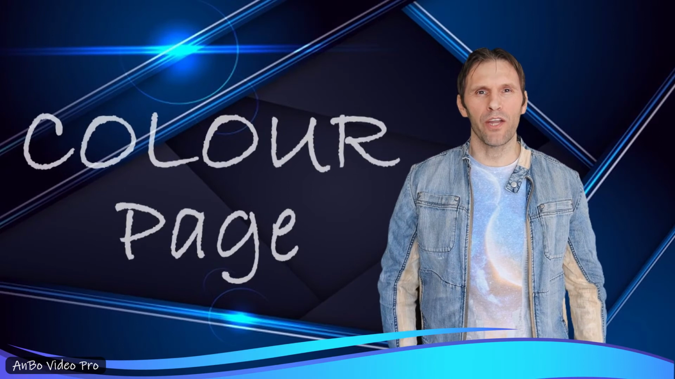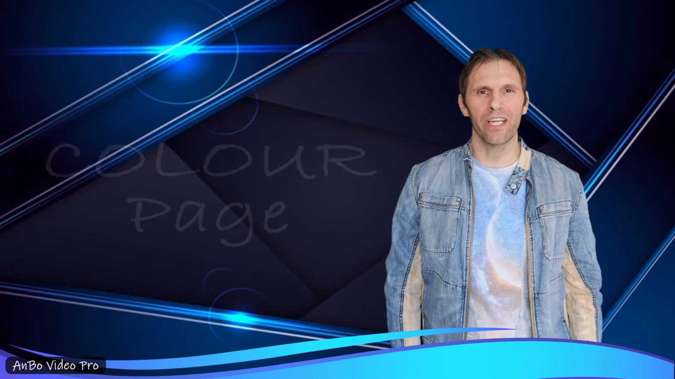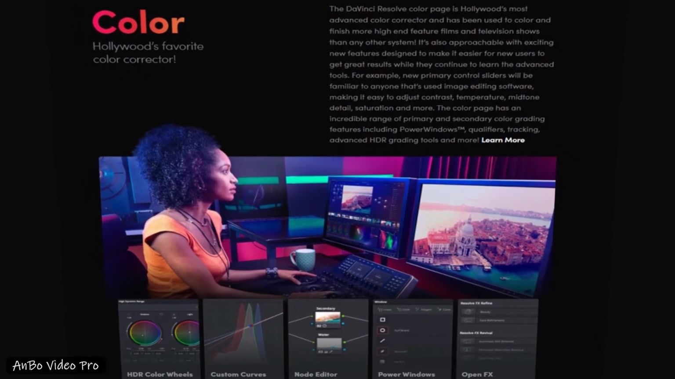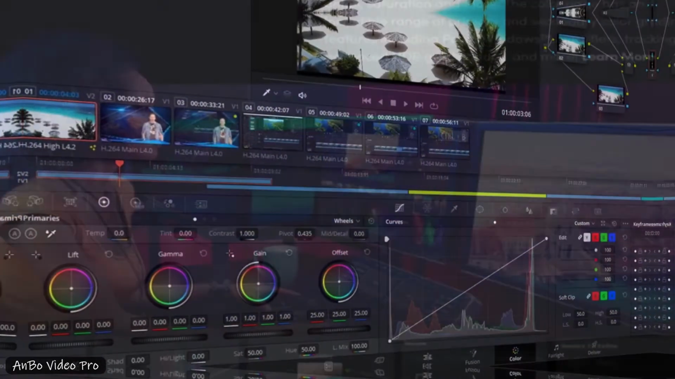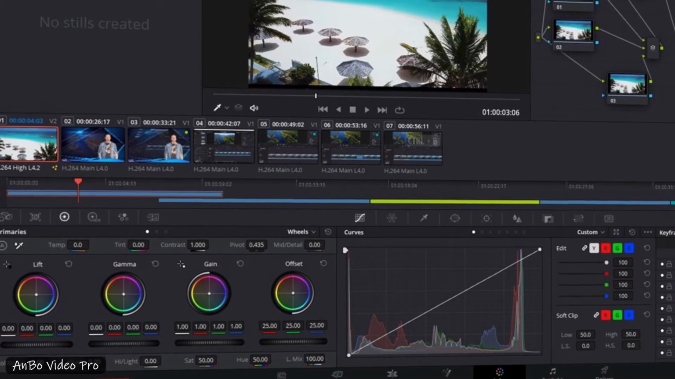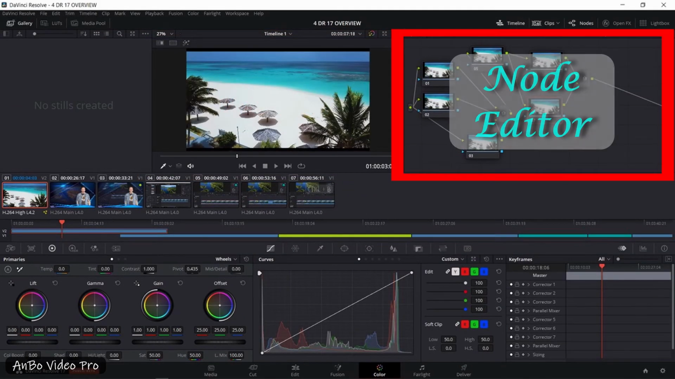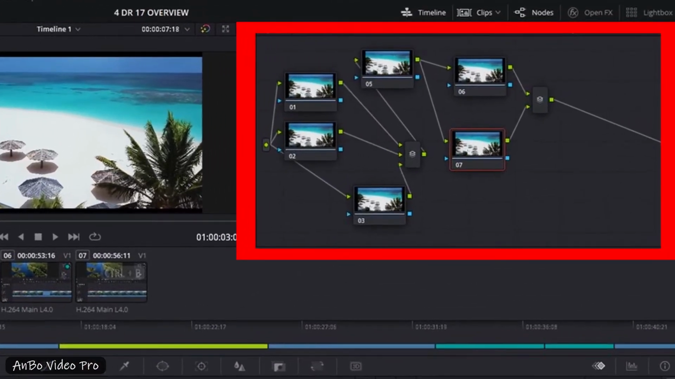The Color page is where you color grade and color correct all your clips. It has all the controls available for a powerful color correction and stylistic adjustments. This page is divided into 7 main areas: Viewer, Node editor. This is where you assemble one or more individual corrections together within the nodes to create multi-correction grades.